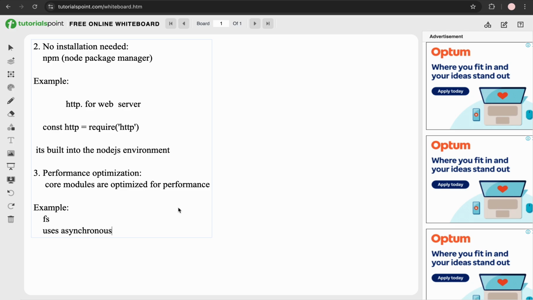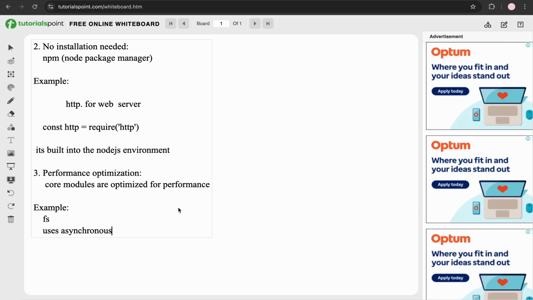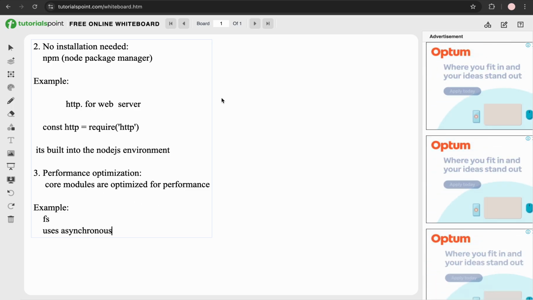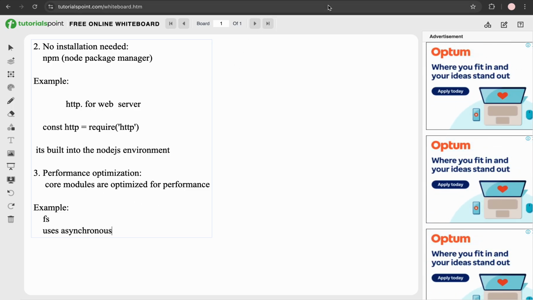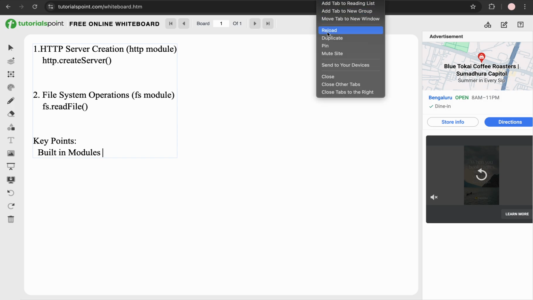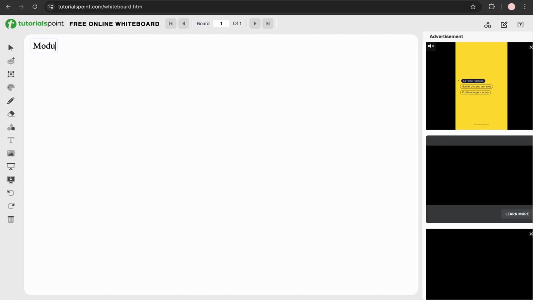So now we need to know, we have seen some modules. We have imported the fs module and the http module, but what is a module actually? What is a module?